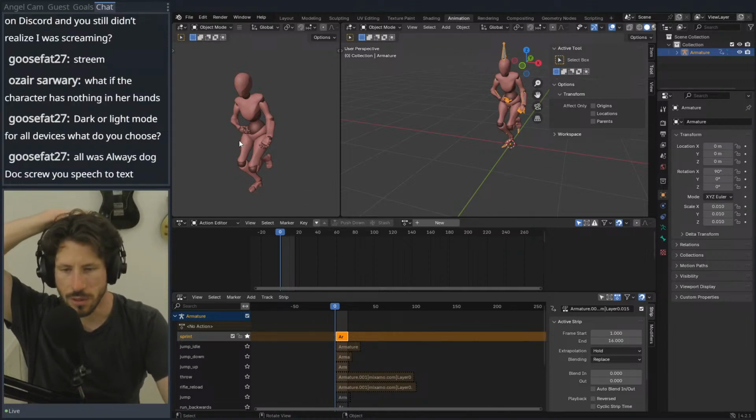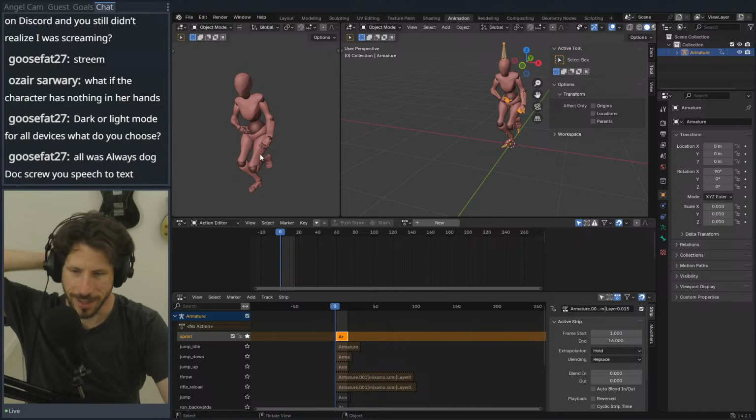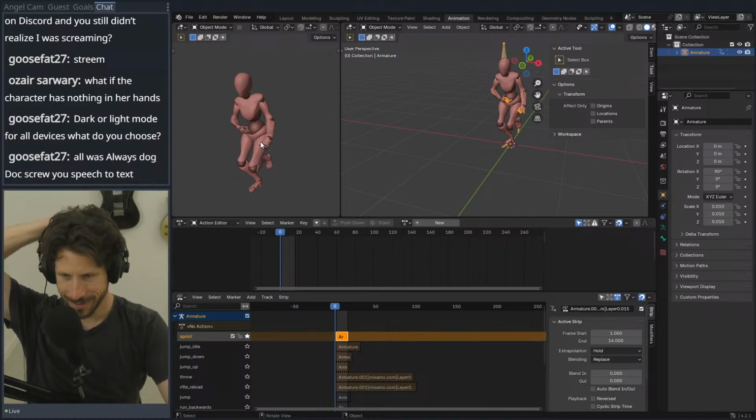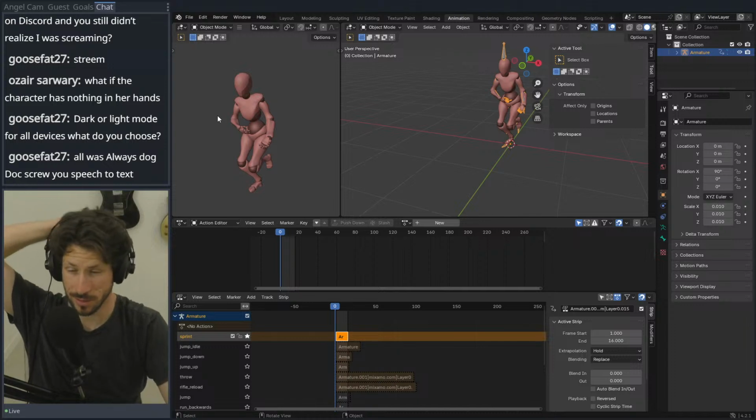Always was dog, doc, screw you, speech to text. What if a character has nothing in their hands? What if the character has nothing in their hands? Yeah, that's a good question.